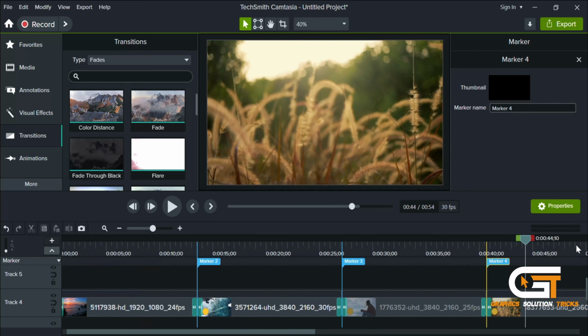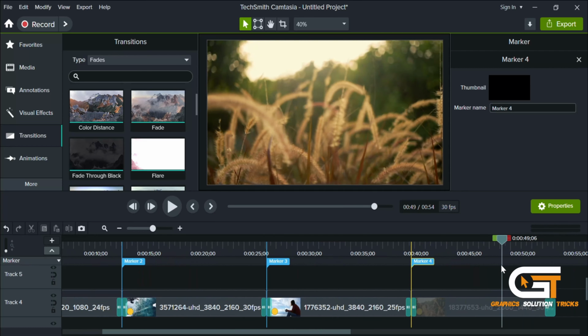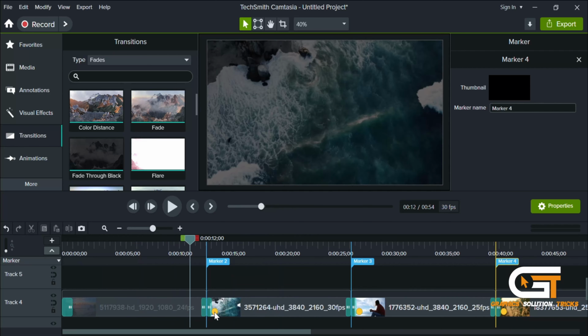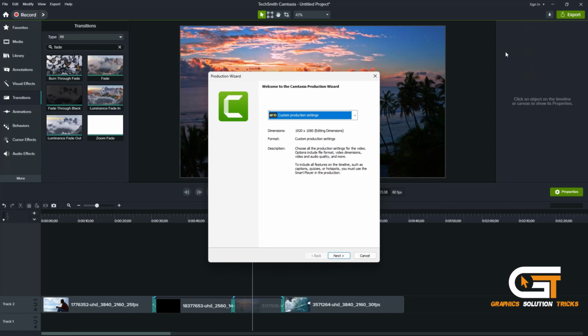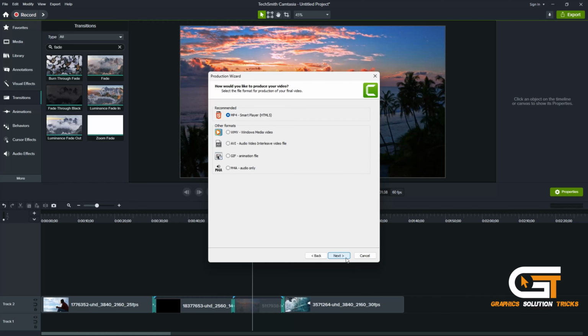And now if you export this, it will export it as 4 individual clips on your device. Click on Export. Click on Legacy Local File. Select Custom Production Settings, then click Next. Select MP4, then click Next.